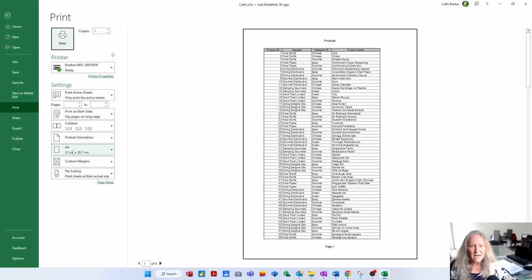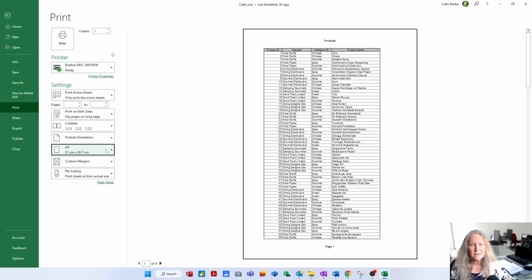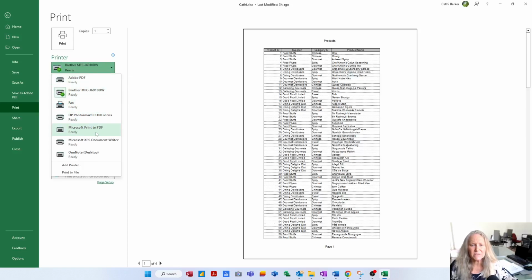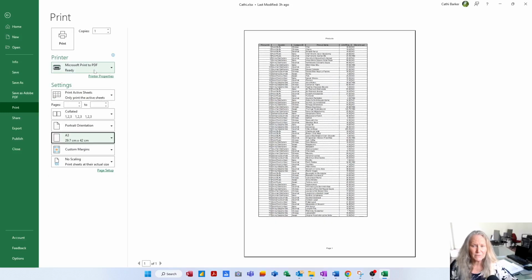Now, if you click this A4 option here, these are all your paper sizes. If you don't see A3 in the list, then maybe the printer that you have selected doesn't support A3 paper. In which case, if you just want to test these options, just change your printer to Microsoft Print to PDF, which will allow you to choose A3. Immediately I can see I've gone from a 4-page report down to a 1-page report, and everything fits on 1 page.